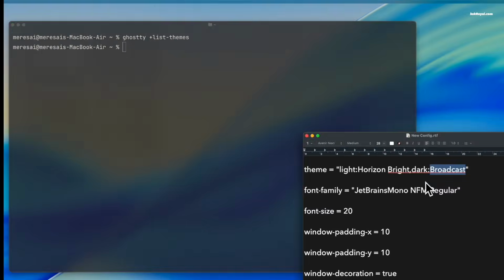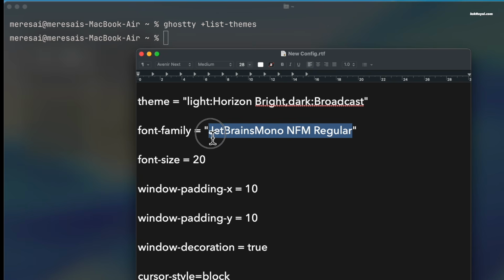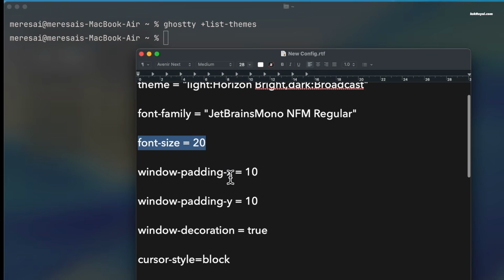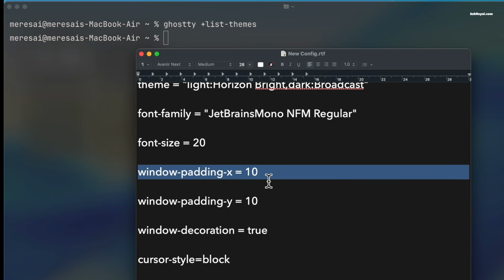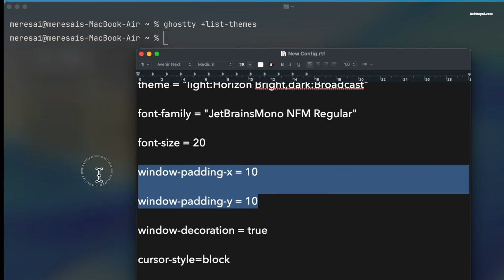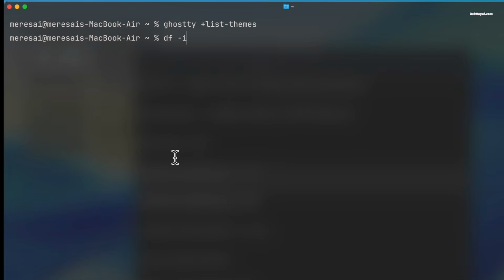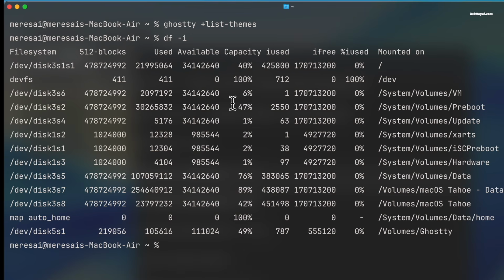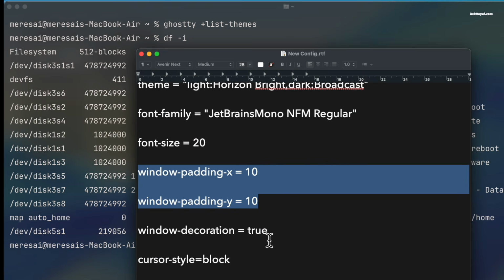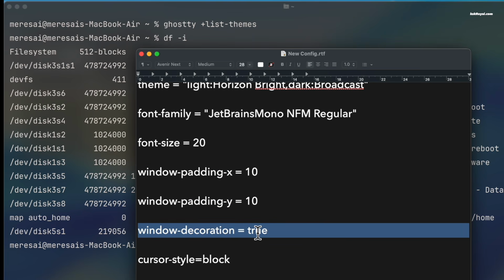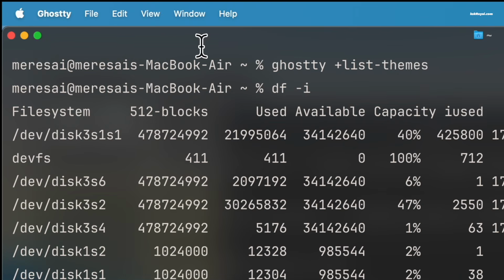Also, I'm using JetBrains Nerd font, which is clean, sharp, and supports icons, perfect for development. The font size is set to 20, so everything is much easier to read. Next, I added 10 pixels of padding on all sides, which makes the text sit away from the edges and gives the terminal a minimal and clean look. Also, window decoration is enabled, so you still get the macOS window buttons.